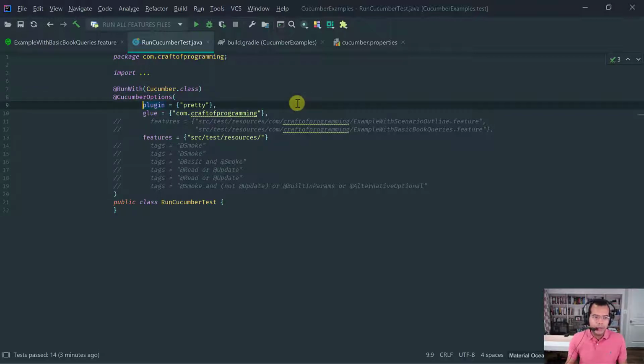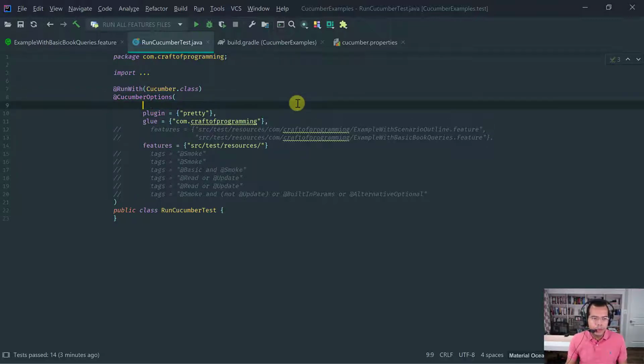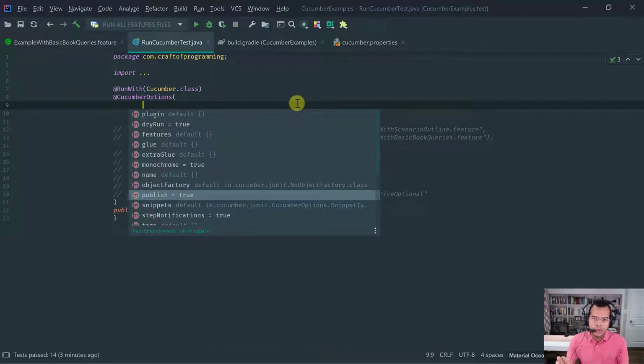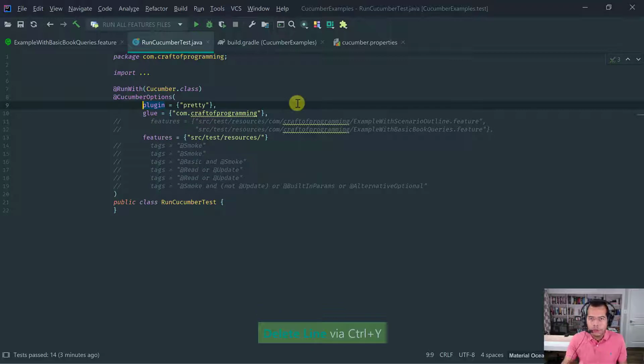So basically what I have here is this thing comes with a bunch of options. So you have all these options here. I will cover these options in more detail when I show you how to execute feature files from the command line. But very simply here, because I just want to show you all the ways. Basically, there are a bunch of built-in plugins that Cucumber comes packaged with, and pretty is just a nice way to print the output. I'll show you when I execute it.